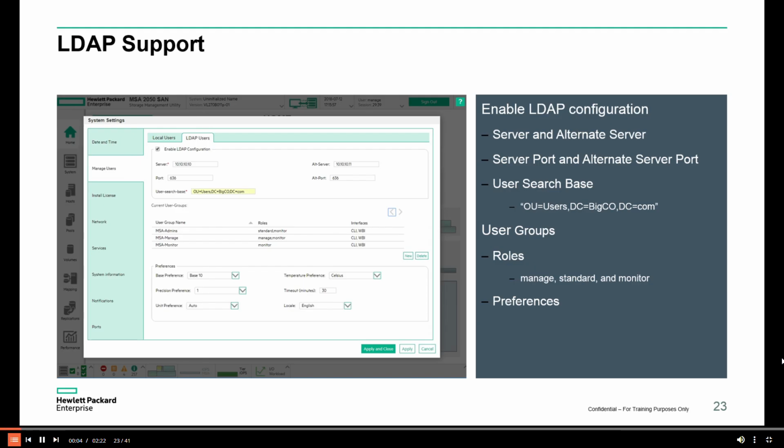Here's the view of the LDAP configuration in the System Management Utility. To complete this page, you will need to know details about the Active Directory servers. On this page, you can see we have entered server IP addresses for both a primary and alternate Active Directory server. We have accepted the default port of 636, a secure port. We have set the user search base to OU=users, DC=bigco, DC=com. This would start the search in the organizational unit users in the bigco.com domain.